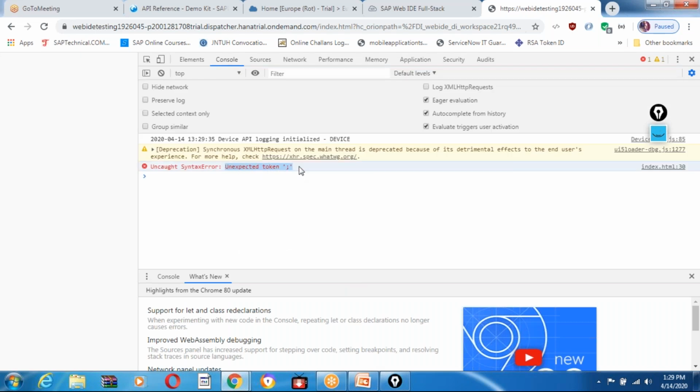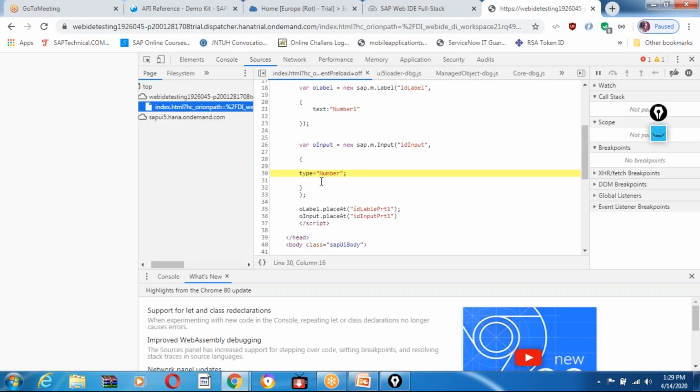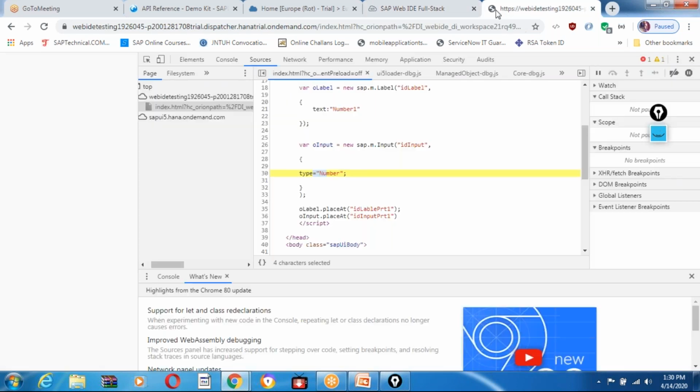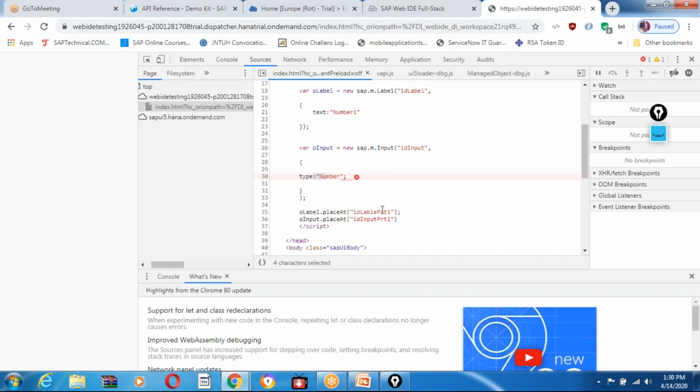See guys, unexpected token. Somewhere it is giving an error. Where is the error? Type number, yeah, what is the problem, guys? Guys, it's not ABAP, it's JavaScript. If you want to assign the value, we use a colon, not the equal sign, guys. So that is the error. So for type we have to use a colon, number, guys. Come here, and again do the refresh, and see.